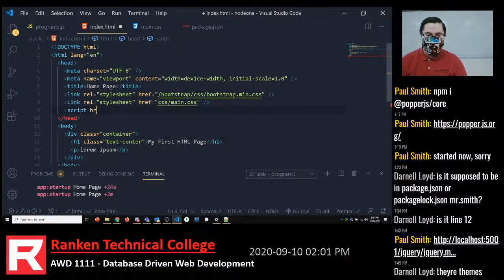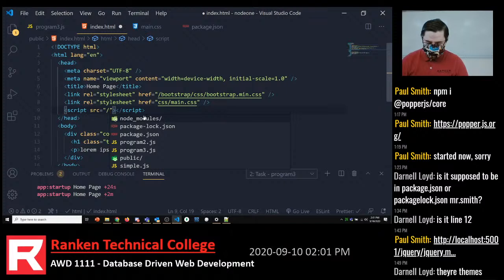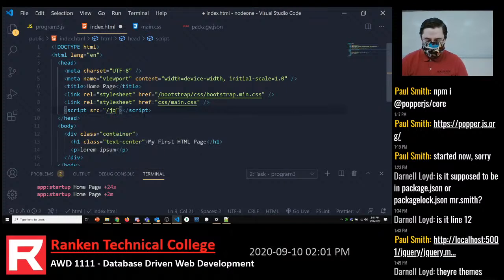You have source, right? And remember, I'm not going to get a suggestion here because it doesn't know where it is, right? So you remember how I started this with slash bootstrap? I'm going to start this with slash jQuery. And then I'm going to say, I think it was jQuery min.js.